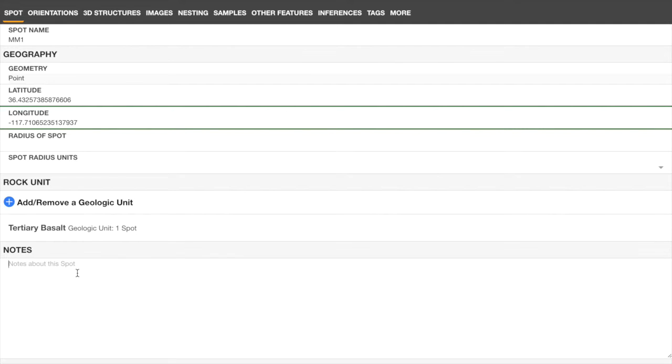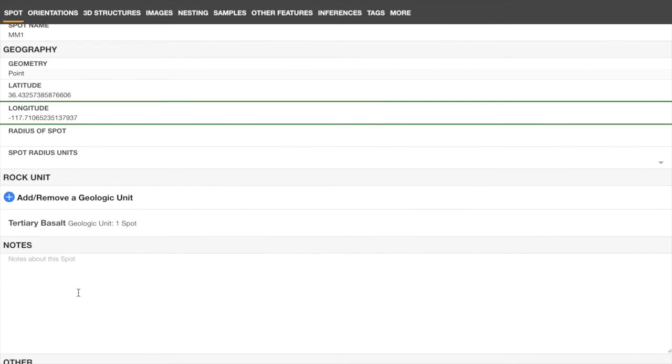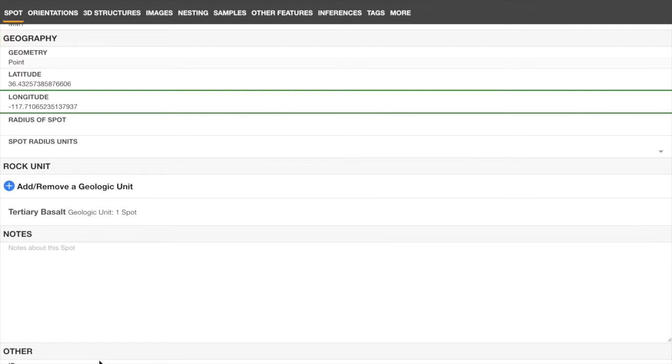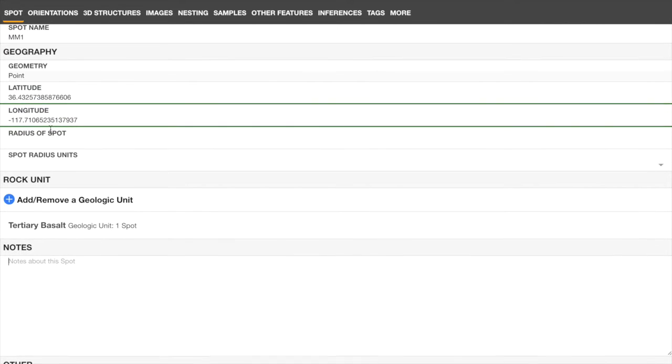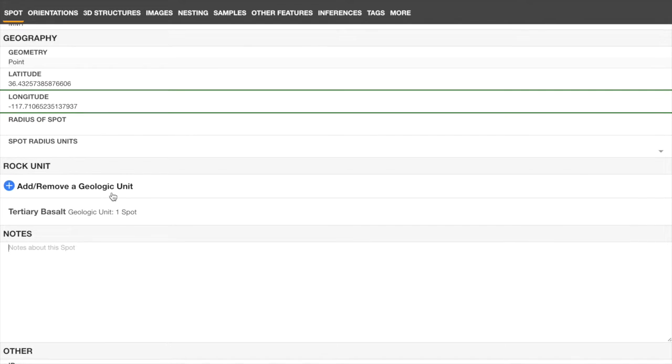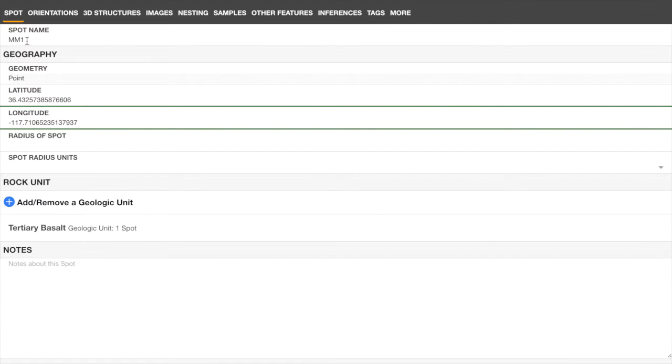Down here, you can write a note. Say you're standing on a cliff face or there's an interesting feature, anything like that. It's just to be recorded later. Other, this is an ID number. Now, if you have not set up a starting spot name, this ID number will show up as a spot name. Now above us, we have a couple of tabs.